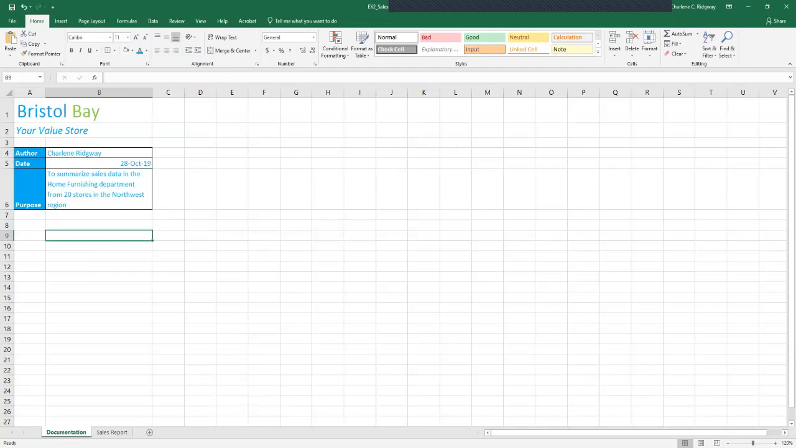Now we're going to be setting the worksheet tab color. Fill colors can also be used with the sheet tabs. To change the tab color of the documentation sheet, we're going to right-click the documentation sheet tab. A shortcut menu appears with options related to the sheet tab. On the shortcut menu, point to Tab Color.